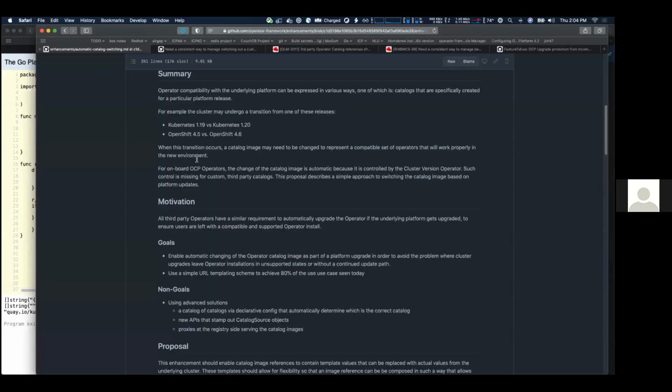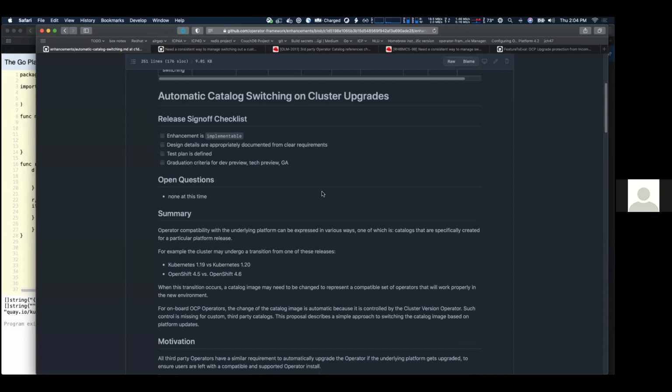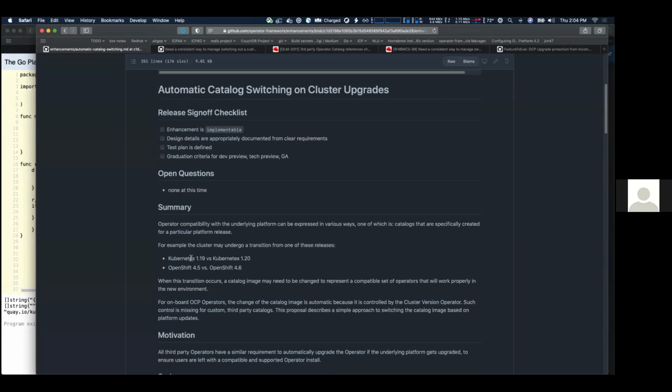So what I am going to talk about is the ability to switch out a catalog whenever the cluster is upgraded. The scenario here is that you're on Kubernetes 1.19 and you've upgraded your cluster to version 1.20. Same thing for OpenShift, if you upgraded from 4.5 to 4.6 or whatever. When that transition happens, the catalog image may need to be replaced with something that allows for compatible sets of operators that work with the new environment.